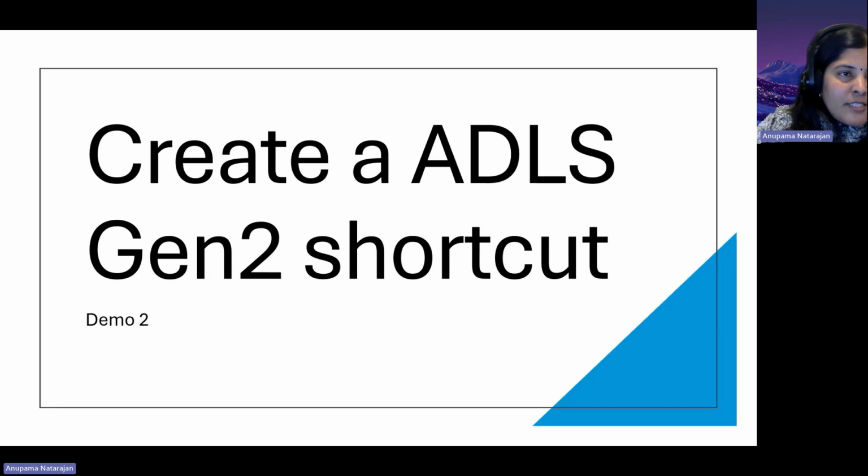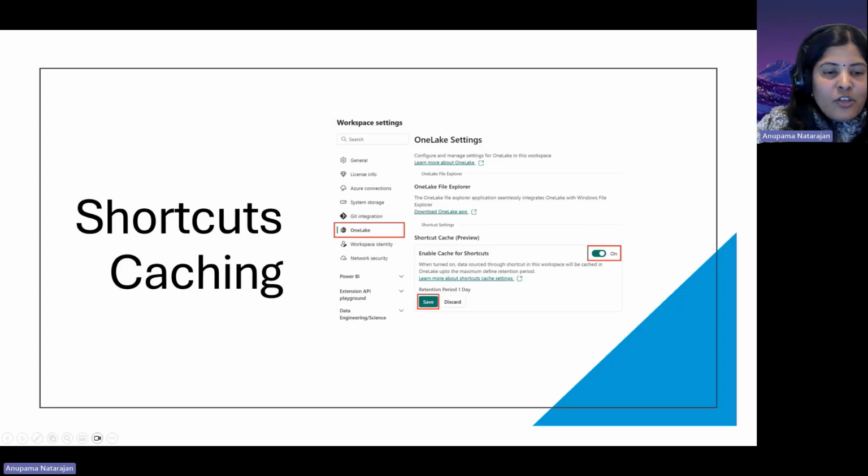So similarly, there are examples where you can go ahead and create a trial AWS S3 bucket account, and you can load the data in there, create shortcuts using Fabric, as well as the same thing that you can do with the Google account also. Cool. So there is another option called caching in shortcuts.